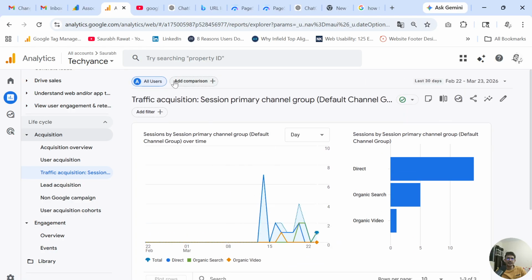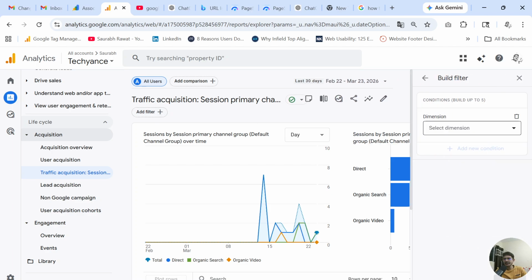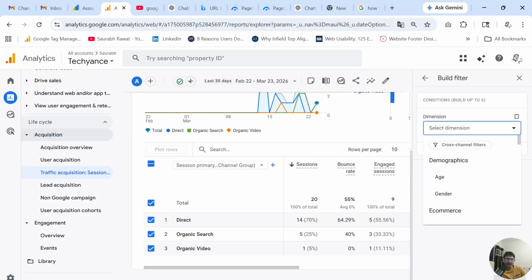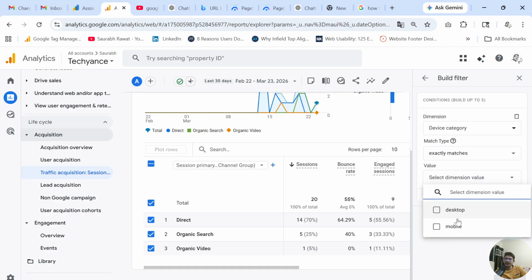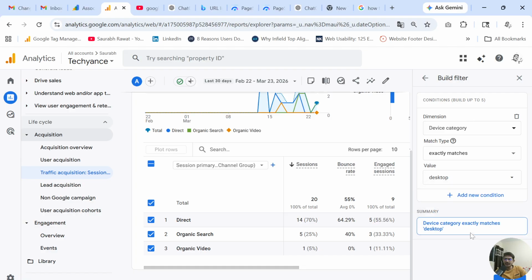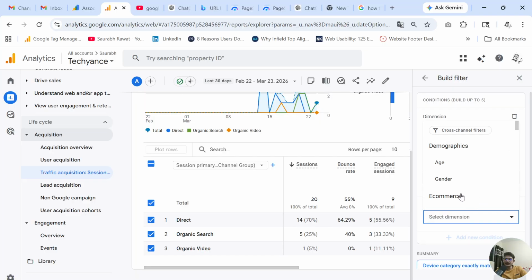Suppose you want to add a filter, so you have to click on the add filter icon. Here you can add so many filters. Suppose I want to add a device, so I would search here for device category, and we can use exact match. And for mobile, for desktop, I want, suppose I want to see, and plus I want to add more dimensions, like country I want to add.